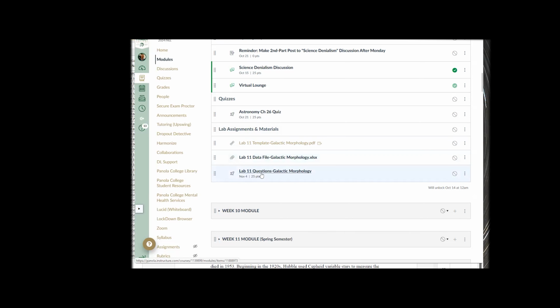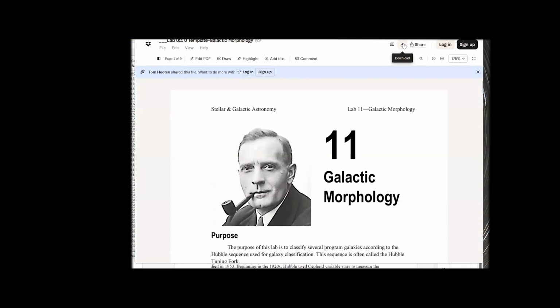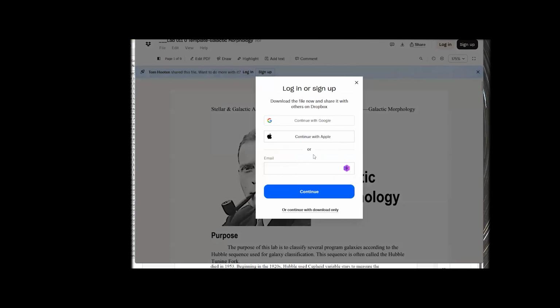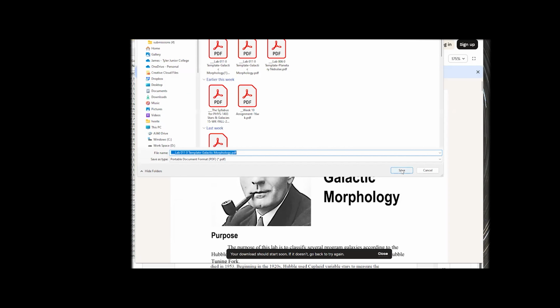We also have questions for Galactic Morphology, and this is where you will upload your completed Excel file and also answer the questions that are at the end of the template here. So let's go download the template file and the data file. I click on that. The download button for the template is up here in the upper right hand corner. Click on that. If anything like this pops up at the very bottom, it says continue with download only. That's all I care about. So this is downloaded to my downloads directory.